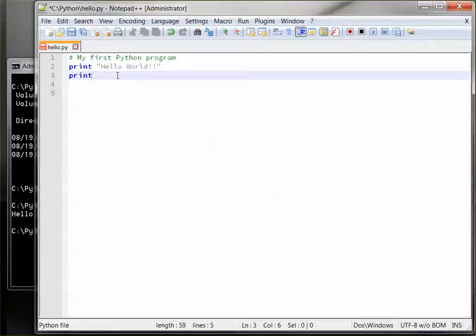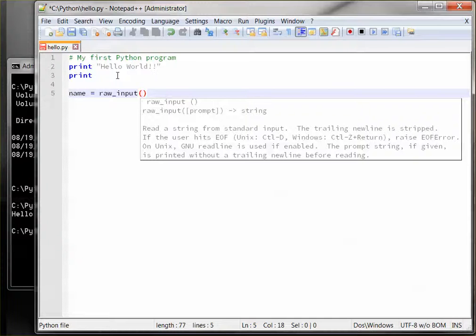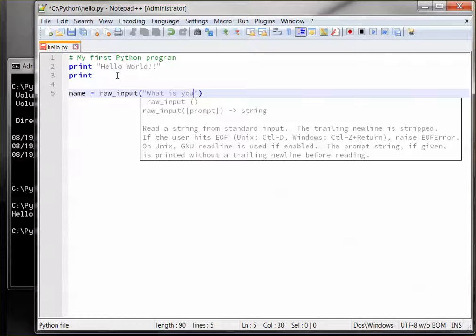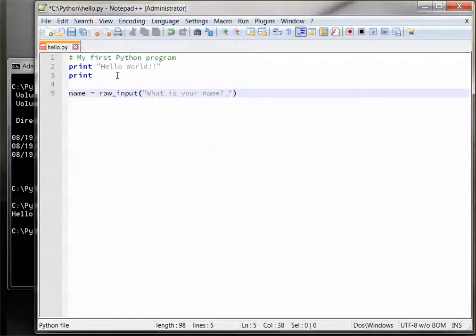Alright, so let's get started here. We're going to create a variable, and we're going to call it name. We're going to assign it with the equal sign a value. And the way we're going to get that value is we're going to have a function called raw input, and then in parentheses and inside quotes, we're going to put a prompt for the user. What is your name?